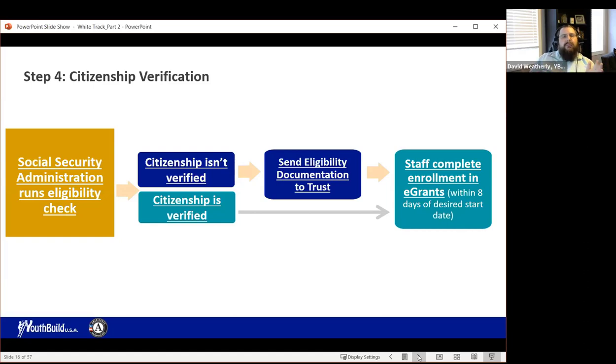That's what's going to happen for most of the members. Actually, the data that we got from CNCS is about 96% of members. That's the process. So you go through citizenship is verified, then you move on to completing the enrollment in eGrants, which we'll get to in a minute.